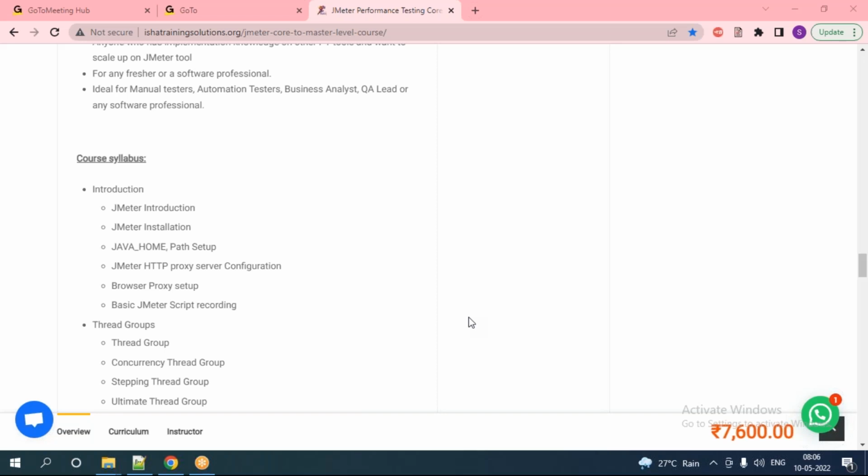Okay, so now the trend is totally changed. If you go and talk to a customer, saying we are going to do performance testing, their first ask is whether our application is compatible with JMeter or not. I don't want to pay much cost for the license itself.